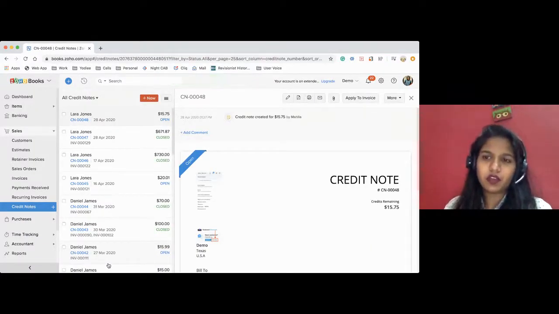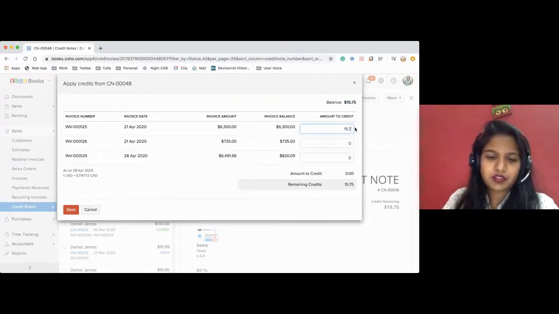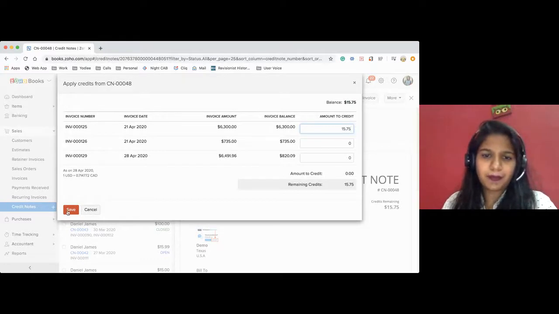So once you create another sale for them, you can apply it to an open invoice. For instance, the balance amount that you have for this credit note is $15. You can apply it to any of these open invoices. Okay, let me just go ahead and put this amount here so that you can see.